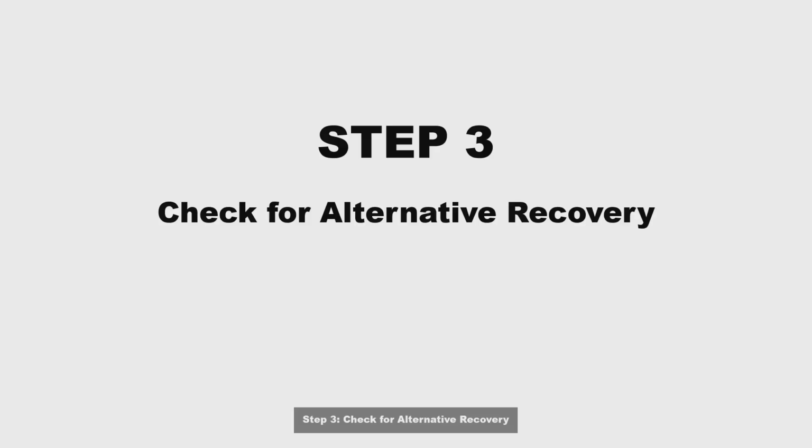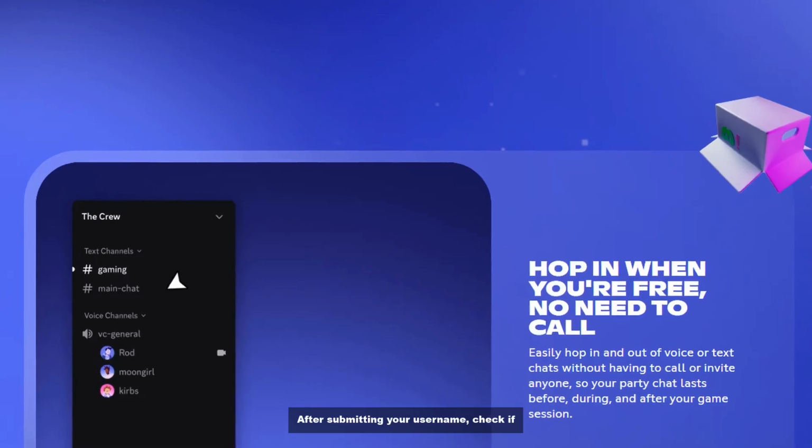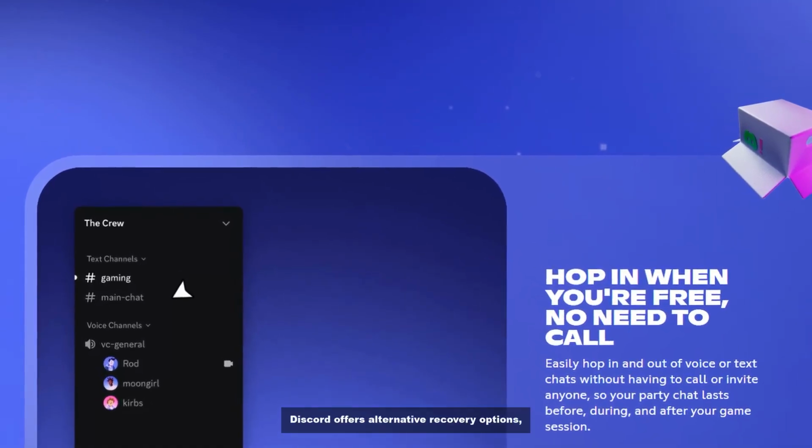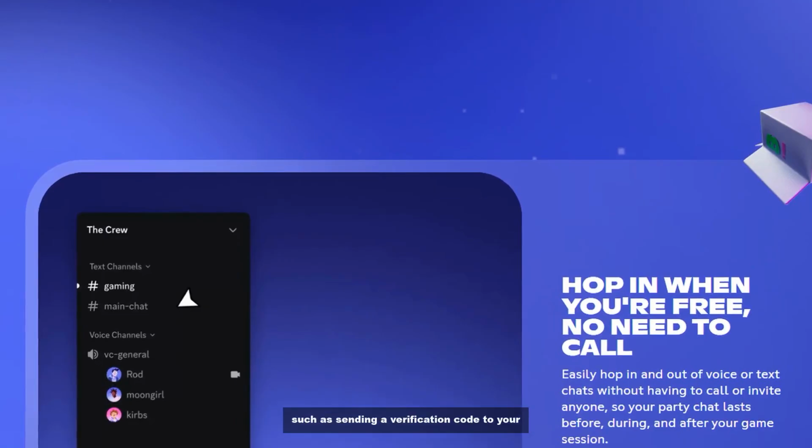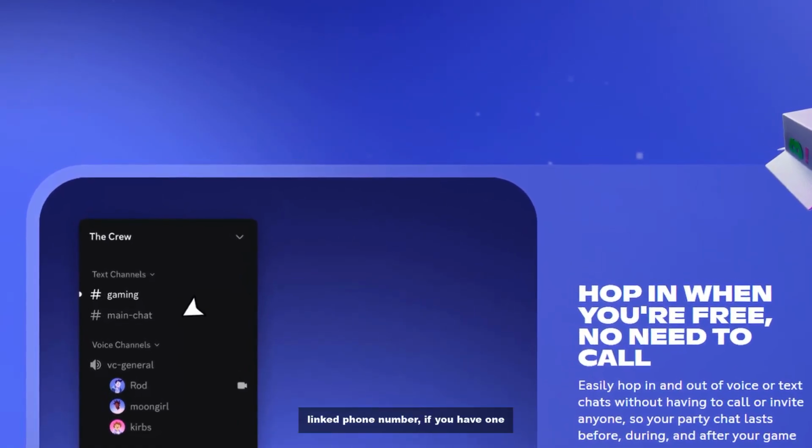Step 3. Check for alternative recovery options. After submitting your username, check if Discord offers alternative recovery options, such as sending a verification code to your linked phone number if you have one registered.